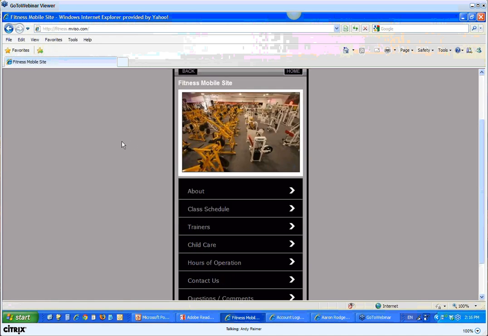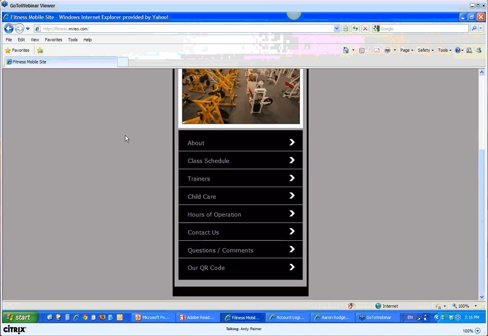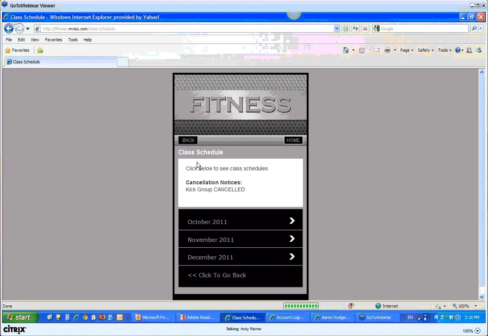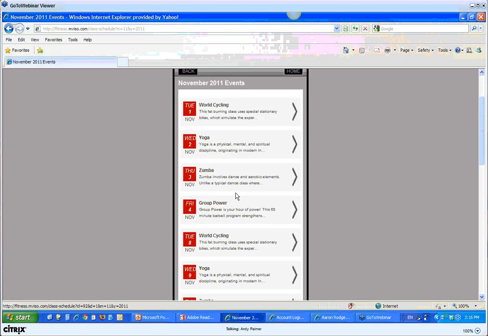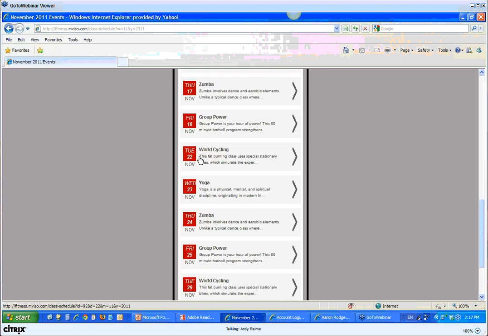So this fitness club, most fitness clubs, of course, drive sales through membership, but of course they like to drive additional sales through class schedules. So this is an excellent example of an event calendar that you can provide your clients. So we're in the month of November, and if I scroll down to November, I believe it's the 22nd today, I see that there is a World Cycle class. I can drill down into the World Cycle class.